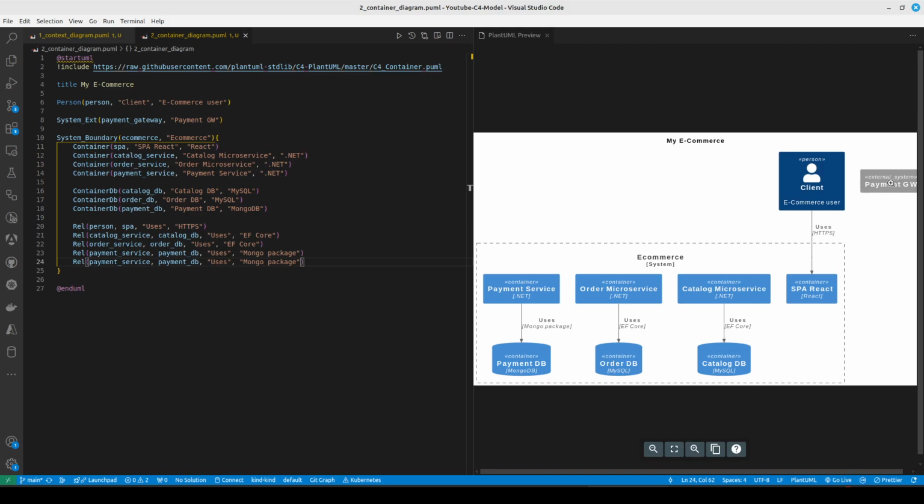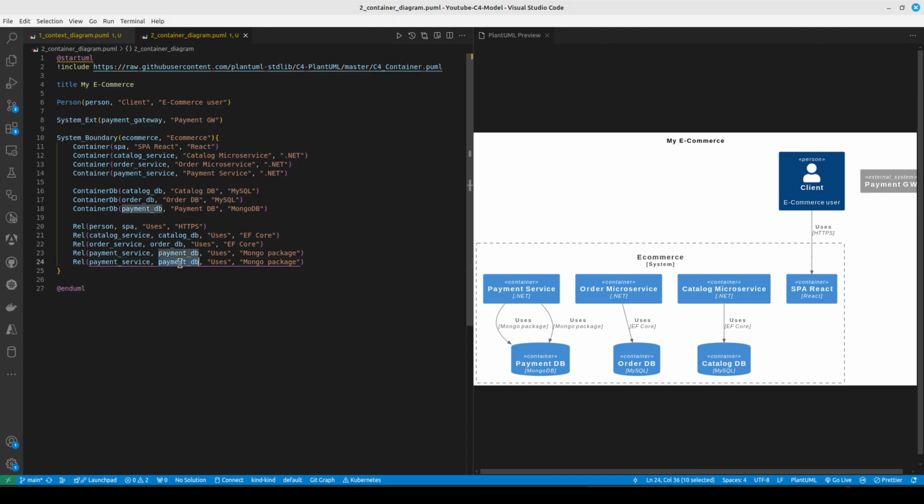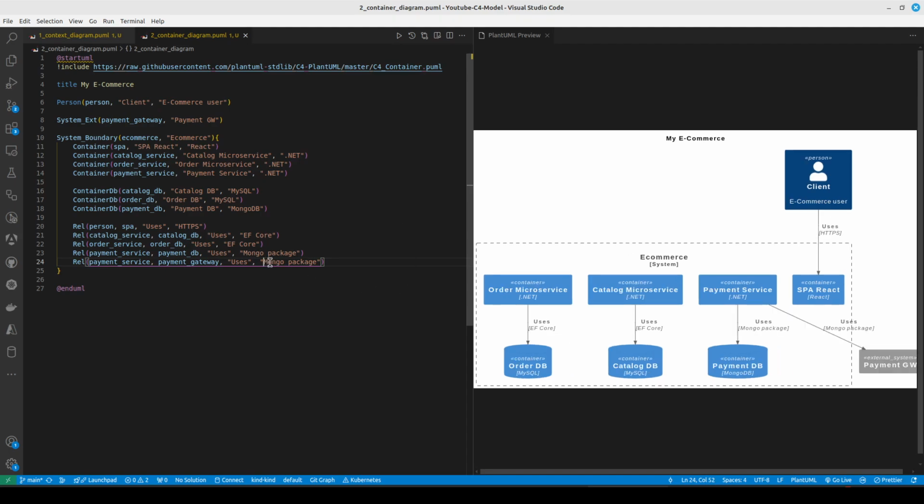Now, another thing we said we were going to do is connect the payment service with the external gateway, and that's what we're going to do. So let me take the payment service, I have it here. Let me connect it with the payment gateway. And I can use, let's assume we use HTTPS. So we can have something crazy like that. It uses HTTPS, as you can see here.